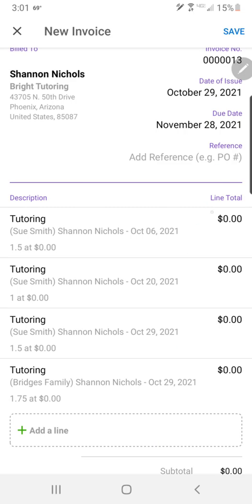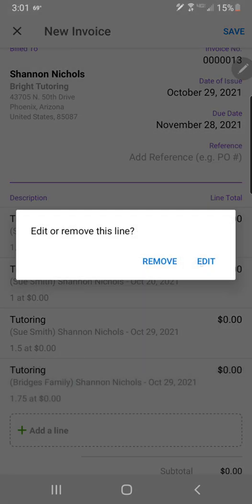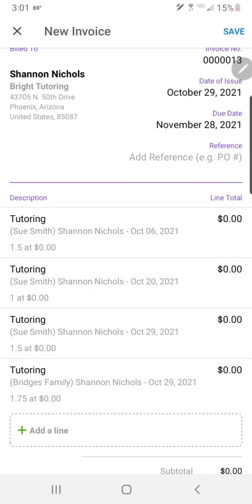Now you can see that it added all my clients. So I have Sue Smith, and then I also have maybe the Bridges family, someone else who I've worked with. So I didn't mean to touch that. So let's just go back to it. So the Bridges family, different dates, different times for the month of October. You can come in and do that.